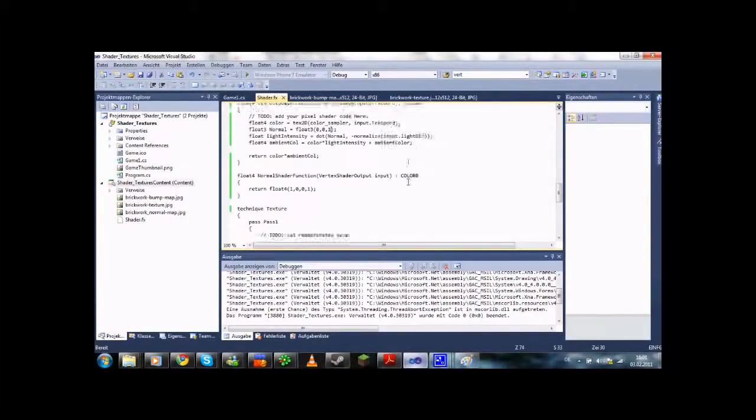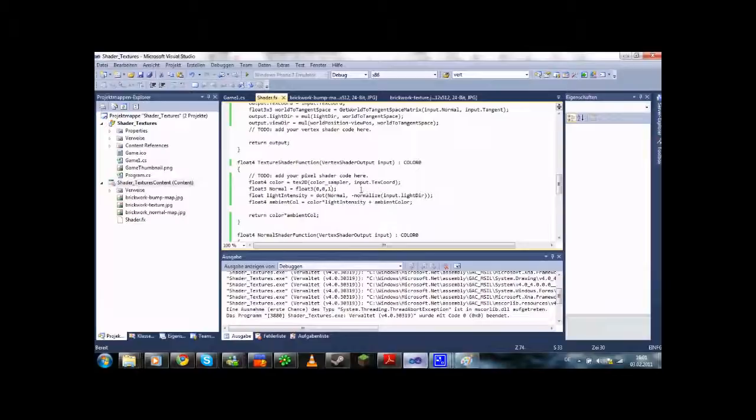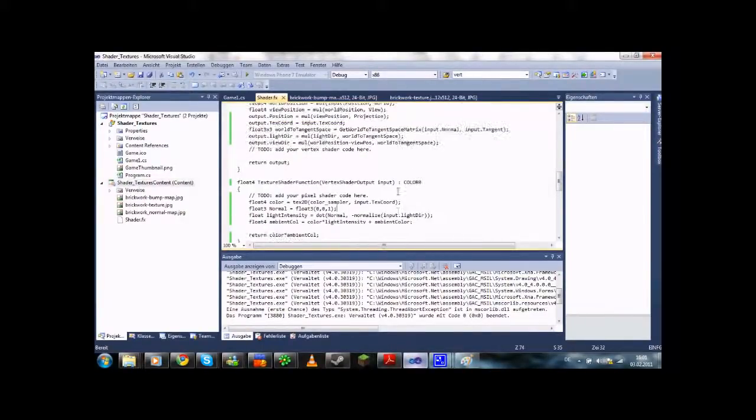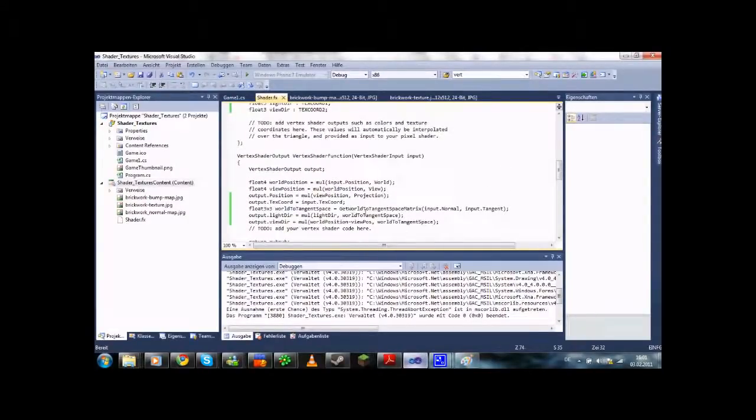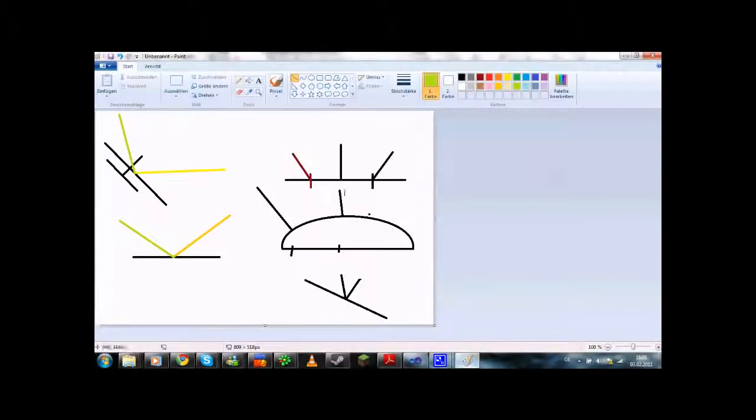Then let's go into our normal shader. So what we want to do is, let me illustrate that. We want to read the normal from our file or from the normal map, and use that normal instead of the usual normal value. That's why we transformed stuff into the tangent space in the first place.